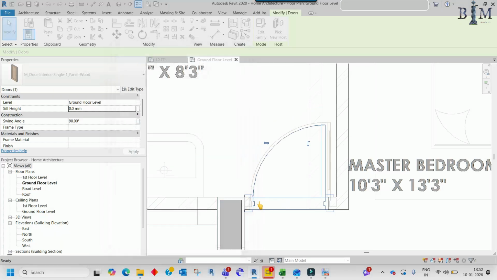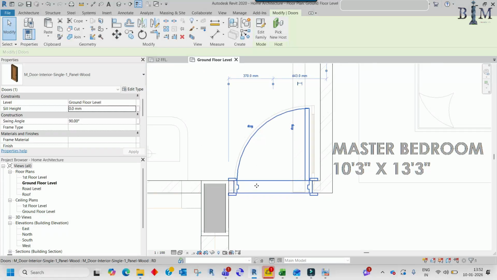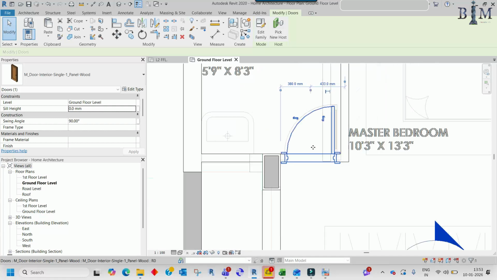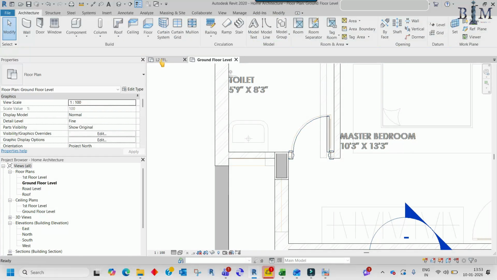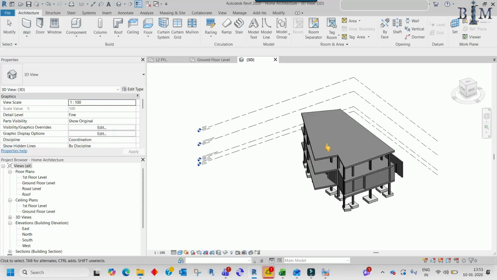So now, okay, the door looks like this. Okay, so you can take it. And another thing, let me check in the 3D. Okay, go to the 3D. Now you can check the door.